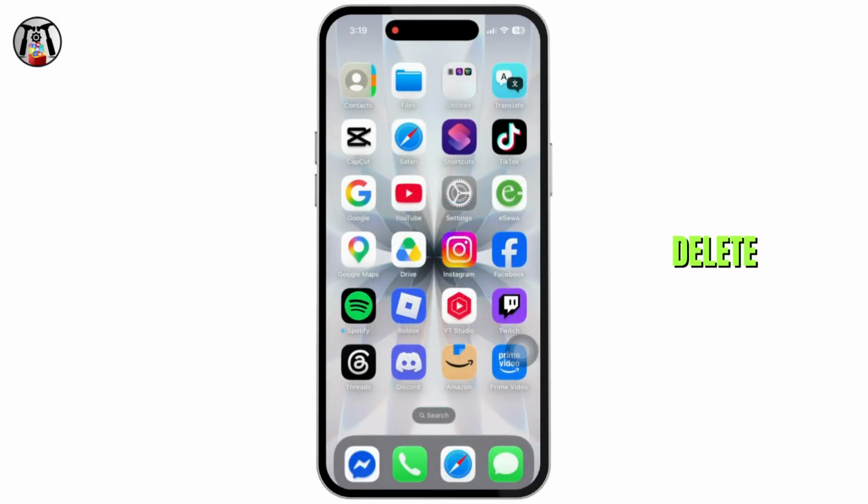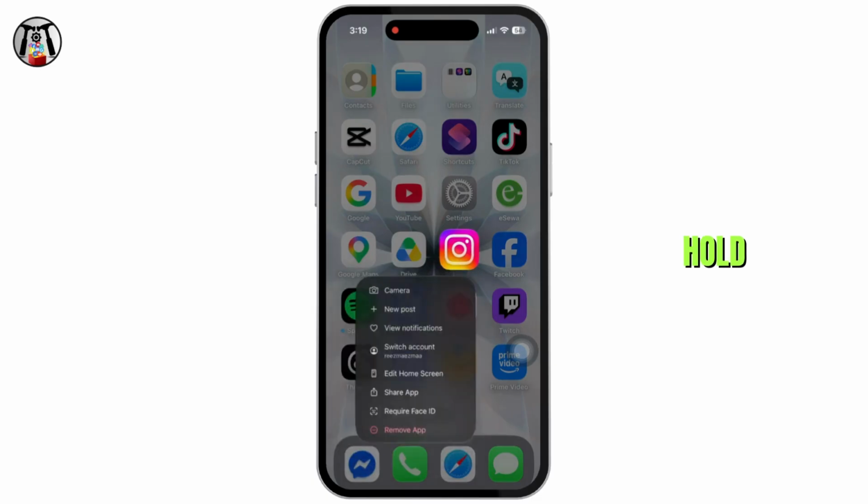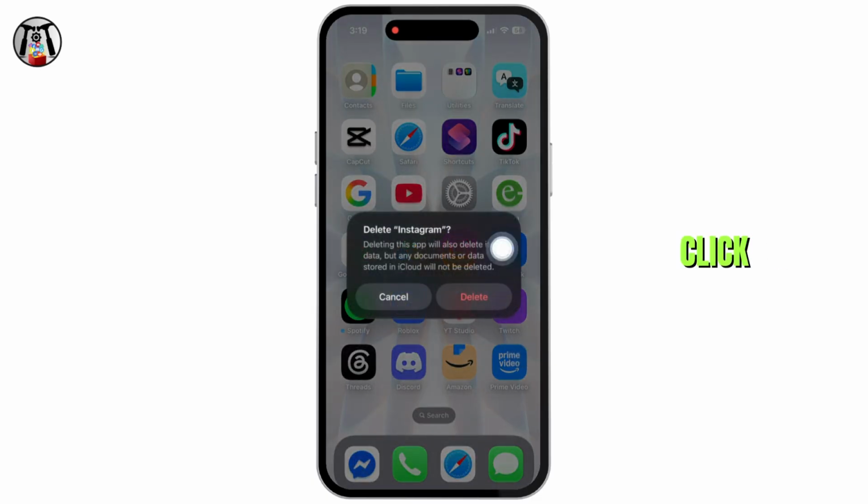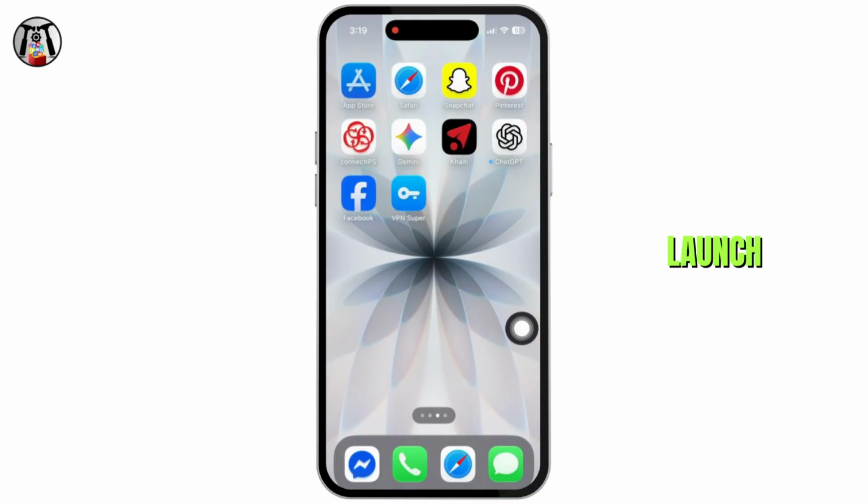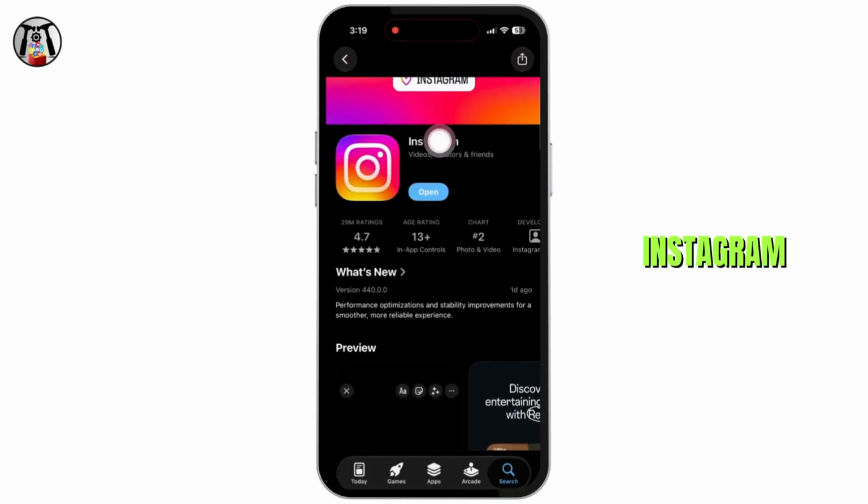If not, you can completely delete the Instagram app. For that, press and hold on the Instagram app, select Remove App, click on Delete App, click on Delete. Launch App Store or Play Store, search for the app Instagram and install it.